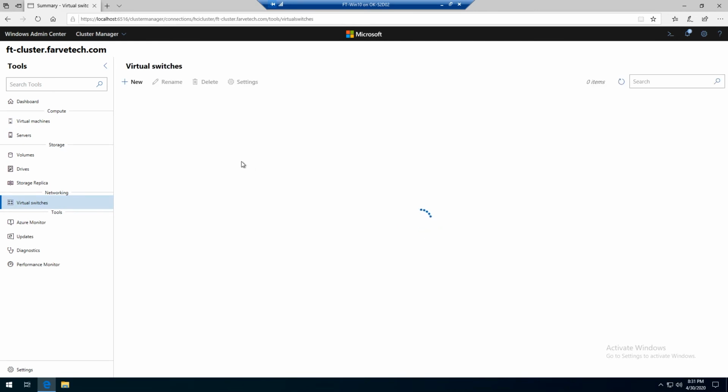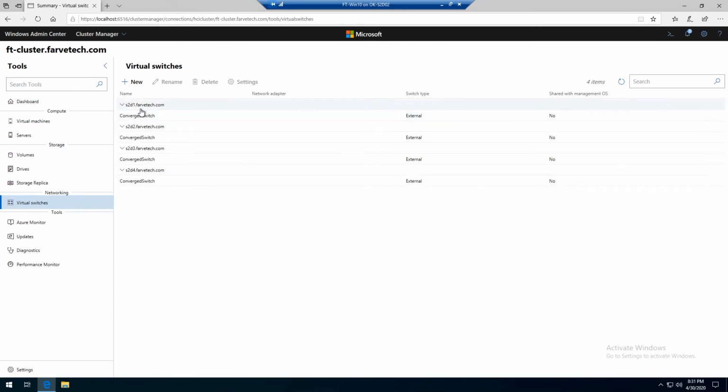Okay, here it comes. Being that this is the first time to run anything, it's going to be a little slower because it hasn't cached anything. But we can take a look here. Here's our S2D 1, 2, 3, and 4. It tells you what the names of the virtual switches are, and tells you what kind of switch type they are. And you can create or rename them if you need to keep live migration working.